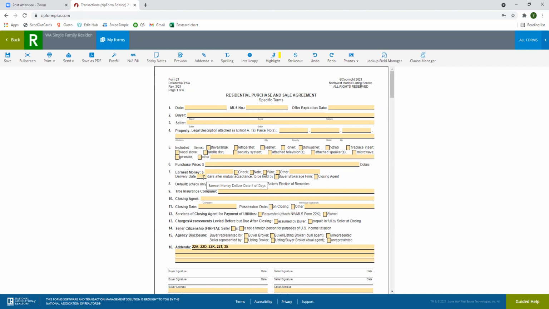There is no reason to use a promissory note. You do not need a promissory note. This covers it right here. So if you want 3 days, put 3 days. So the delivery date is however many days you indicate after mutual acceptance. It's always to be held by the closing agent. You and me, we're the buyer brokerage firm, and we don't have a trust account to hold client money. So it's always held by the closing agent.